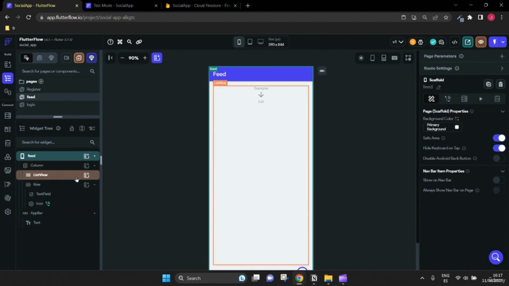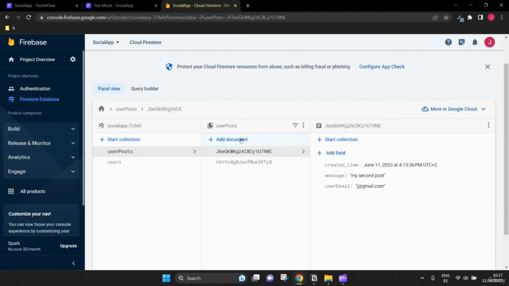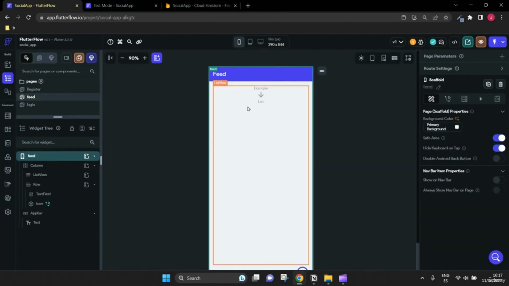And inside this list view, we want to define a child of the list view. And then after doing that, we're going to have the list view make a query. So the list view is going to request information from this application, and the list view is going to get the list of documents. And each child of the list view is going to have access to a document, and it's going to show the message, the email, and the date and time that this post was created. So let's go ahead and think about how we want to create our posts.